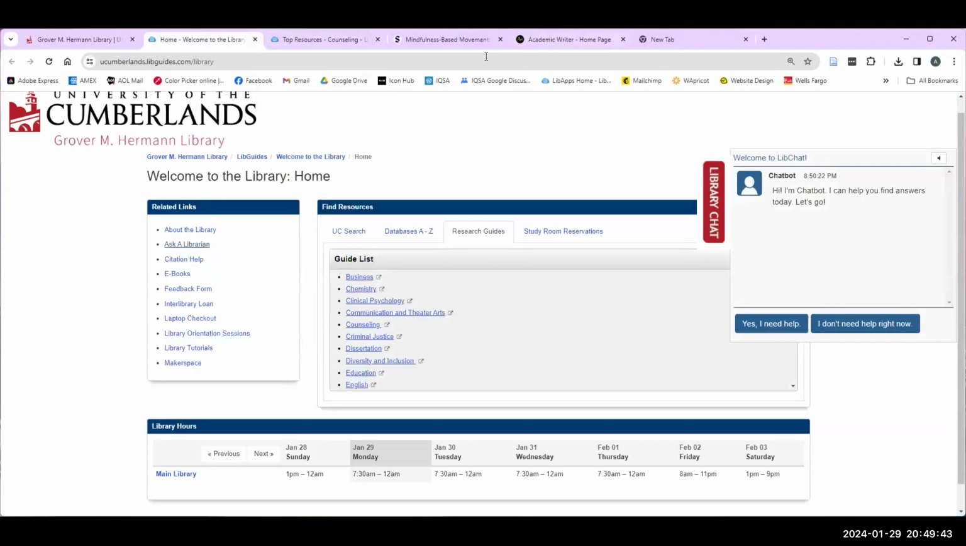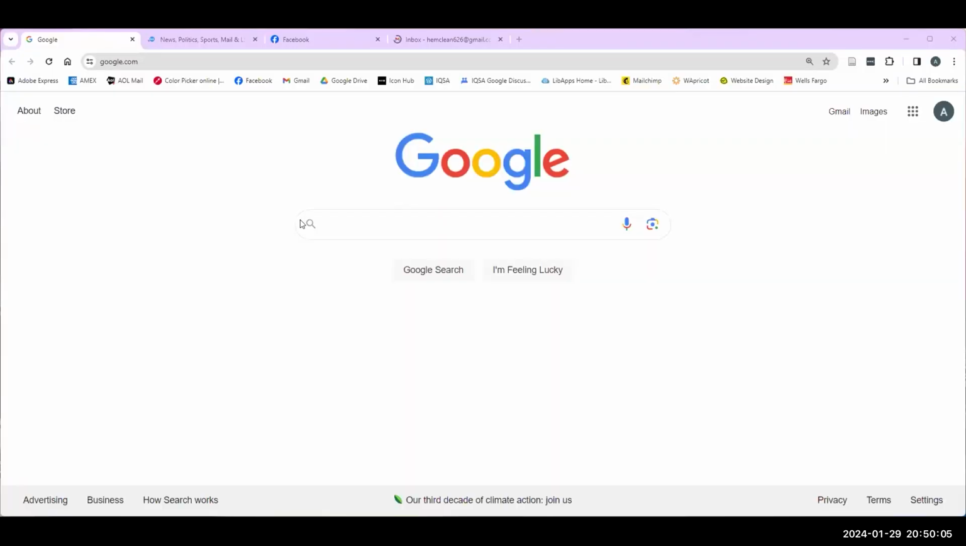Okay, so let's do some Zotero demo. Zotero is a little bit different than Academic Writer. Let me show you how. Oh, I'm sorry. I just got rid of my whole screen. Let's try that again. Okay, now we're back.